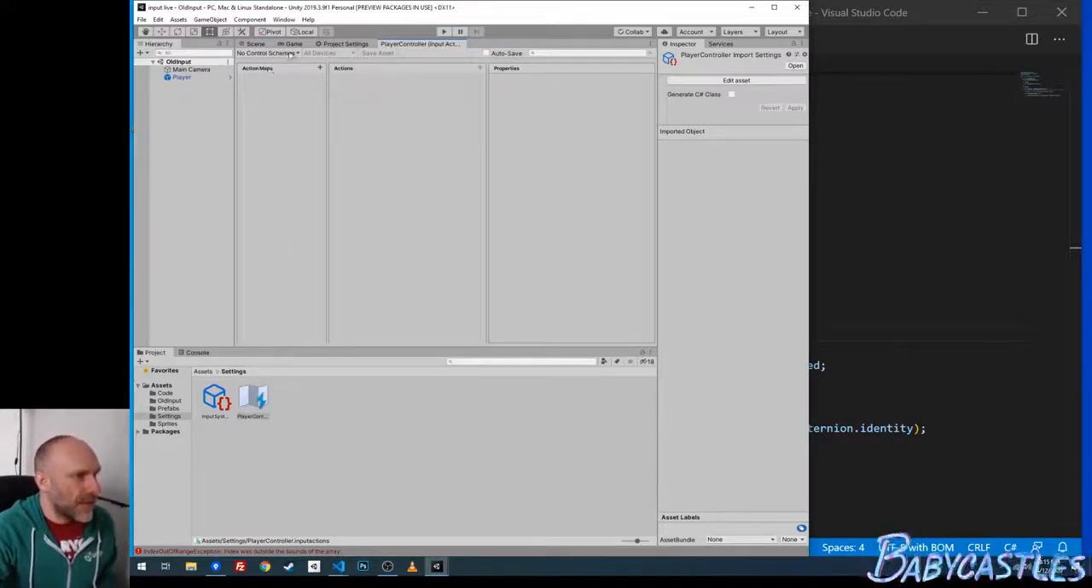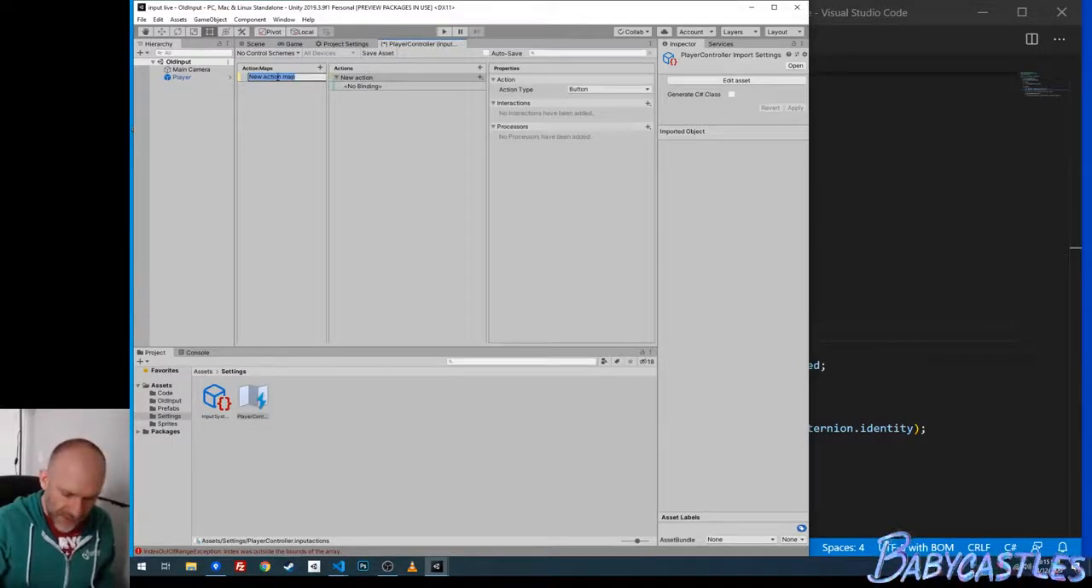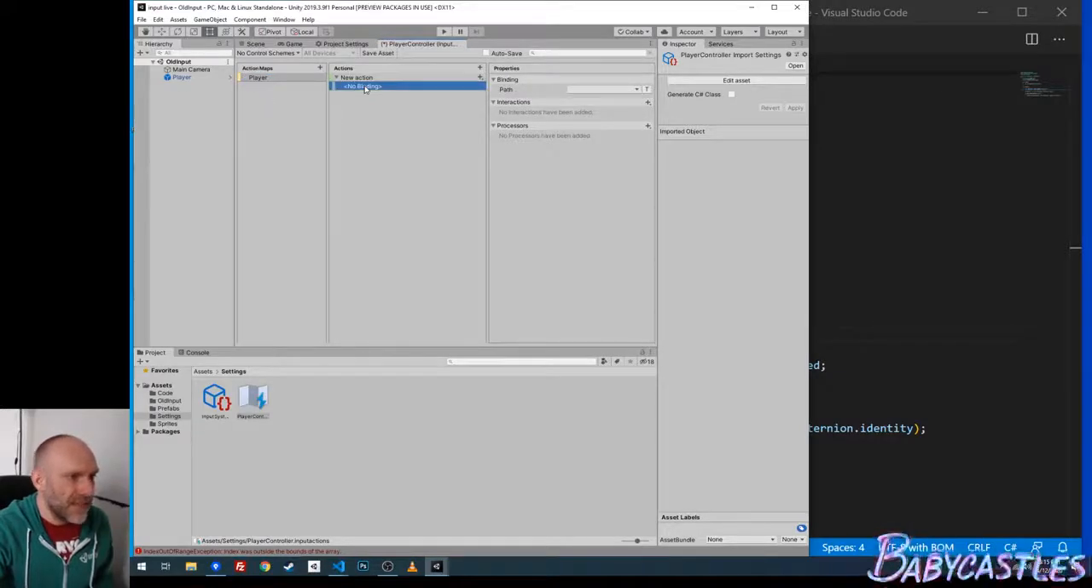So I'm going to create a new action map. I'm just going to call this player. And inside here, it automatically makes a new binding. I'm going to get rid of it, but I'm pretty much going to delete. So this action, I'm going to call this move.